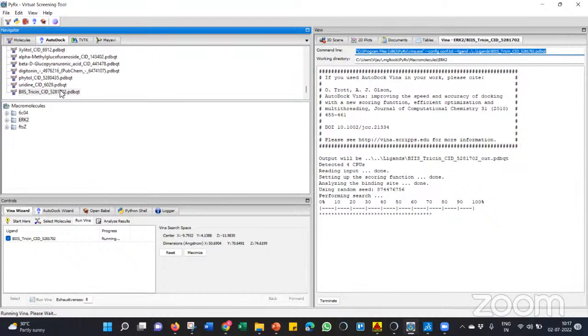You can actually select more ligands like this. I selected just one ligand. When you select this, you can press control and select any other ligands that you would like to include in this.